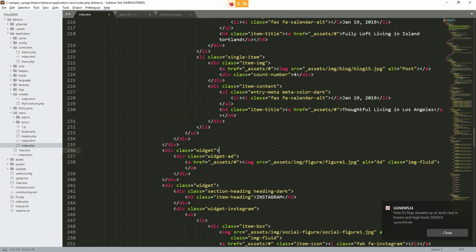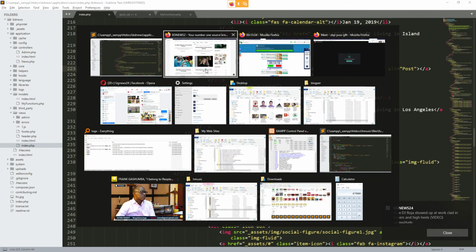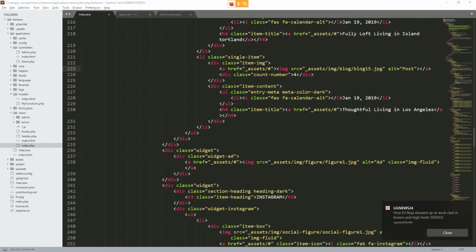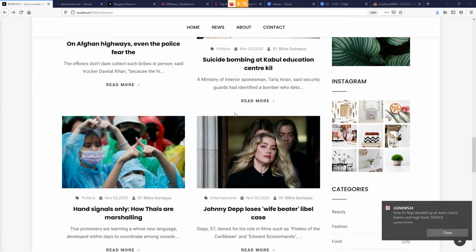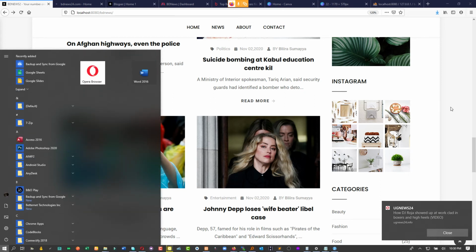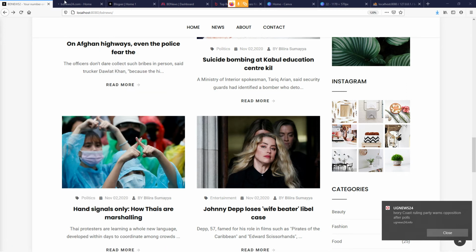Oh, what's wrong? My computer is frozen. Let me minimize this. Why is it freezing? I don't know why. This thing has frozen.